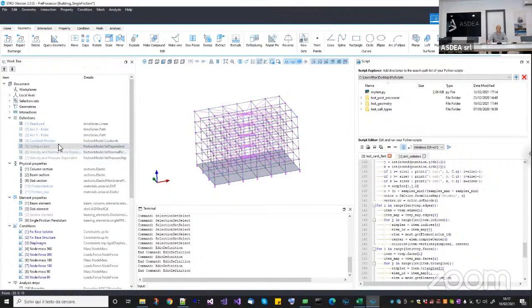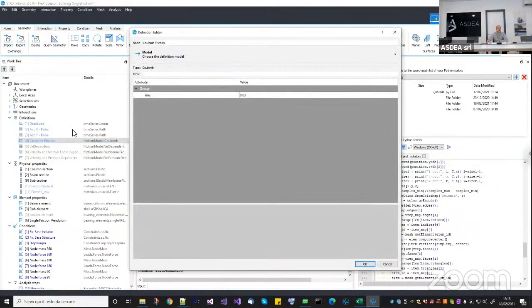There are many possibilities in OpenSees, and here I have implemented 4 of them. But in this example, I will use the simplest one, the Coulomb one. Whenever you want to create a friction model, it is under definition. You go under model, friction models, and you choose one of them. In this case, I was using a Coulomb. As you know, the Coulomb law is just a linear relationship between the shear force and the normal force, meaning that the friction coefficient is constant.